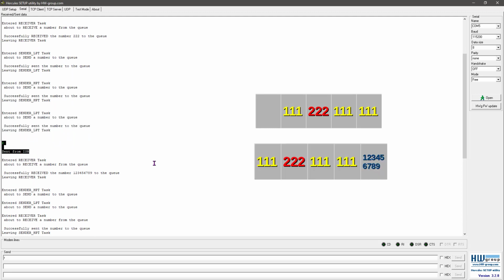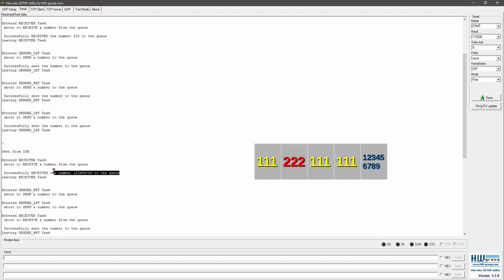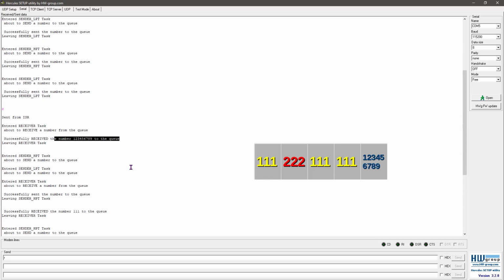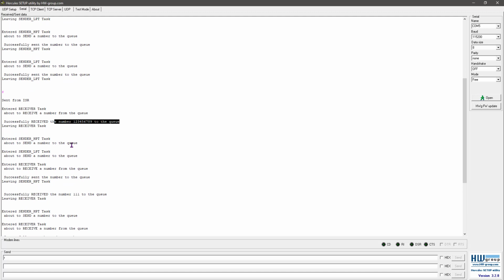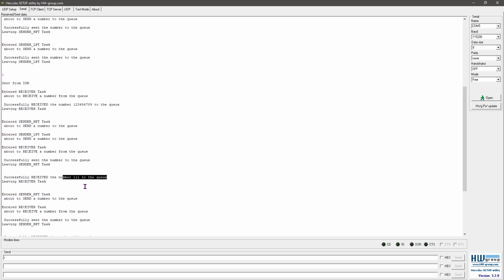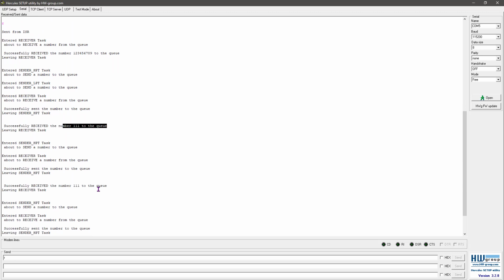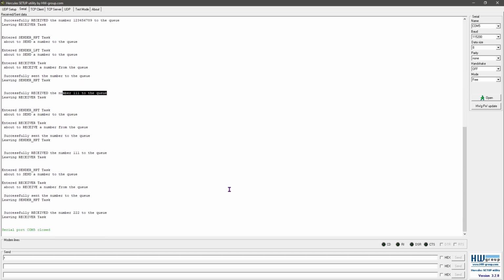The number 12345679 is sent to the front of the queue, and the rest of the items will shift back. When the control enters the receiver task, it will read this number, as it's the first number in the queue. After reading, the number will be removed from the queue, and the rest of the processing of the queue will continue in the usual order. In this video we saw how to create an integer queue and how to pass data between the tasks using this queue.